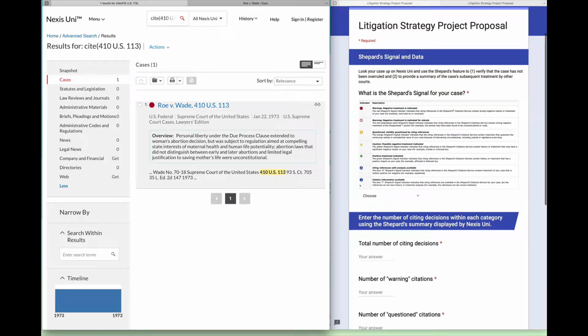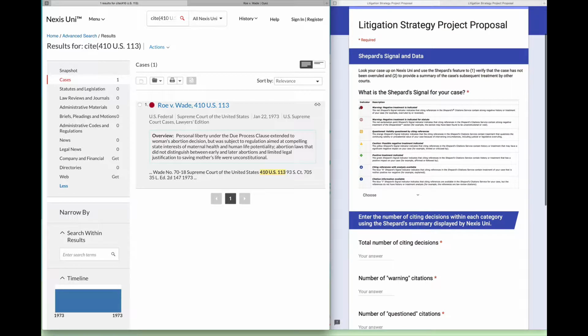I made a copy of them in the form. And so you want to know what this indicator or signal is for your case. And so we see that Roe has a warning signal, which means that negative treatment is indicated. So overruling is one type of negative treatment, but it's not the only negative treatment.